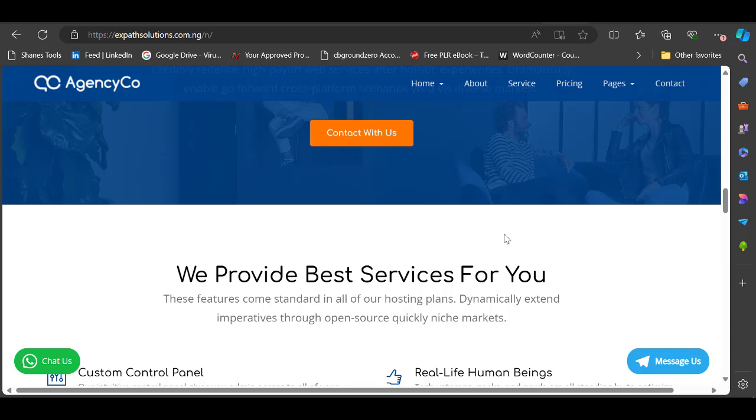In today's video, I'll be showing you how you can add a Telegram chat button to your website, just as you can see on the right hand side of your website here. Irrespective of the kind of website you have designed, I'll show you how you can attach this kind of chat button, a Telegram chat button, to your website.